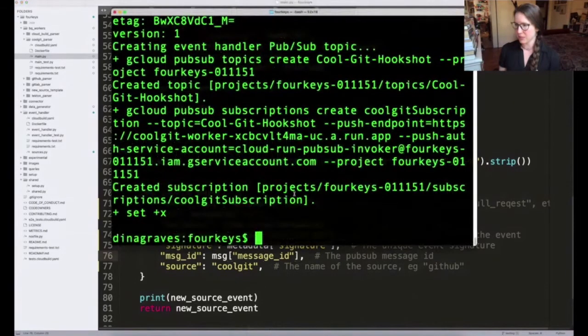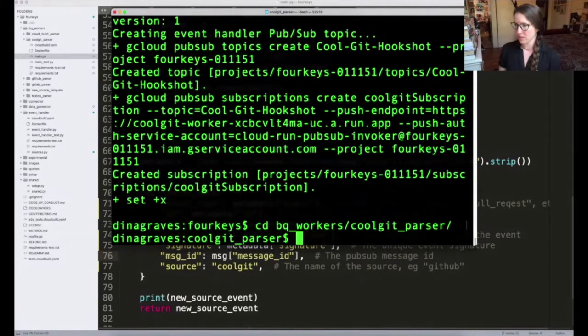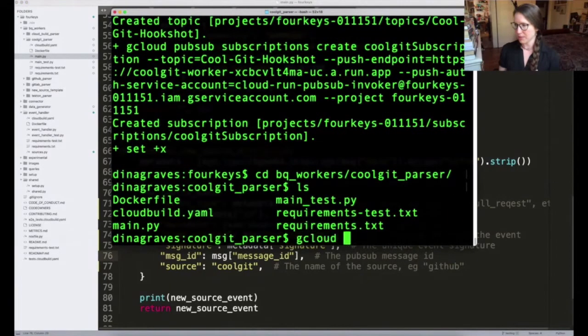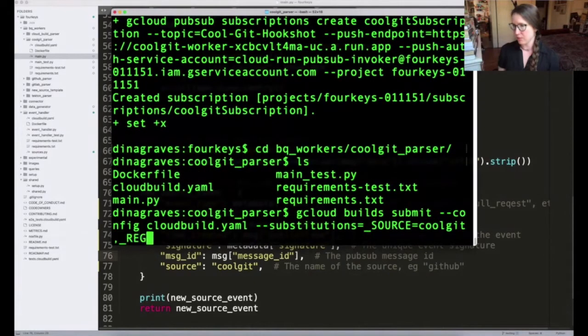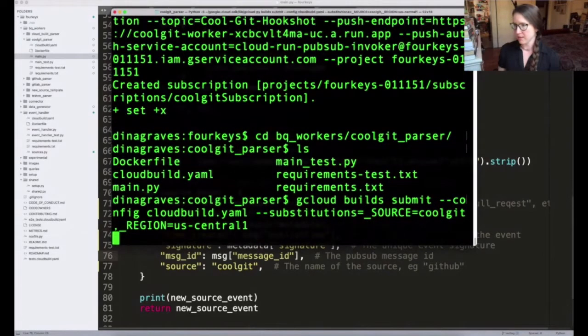So let's redeploy this. Oh, look at all my nice files there. Okay, here we go. Putting in the substitutions. This is just my command to deploy this. And there it goes.